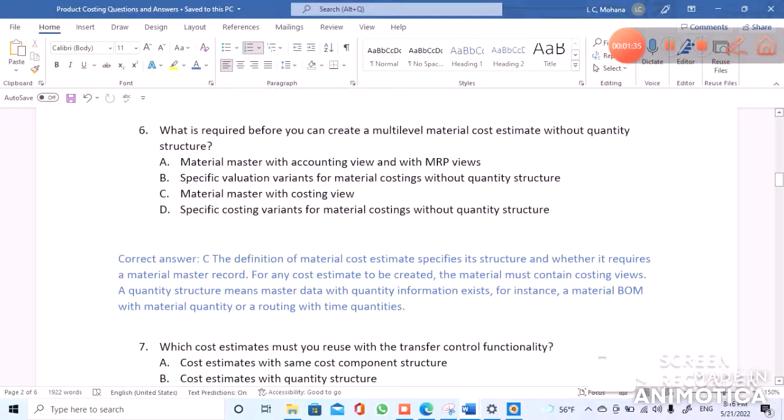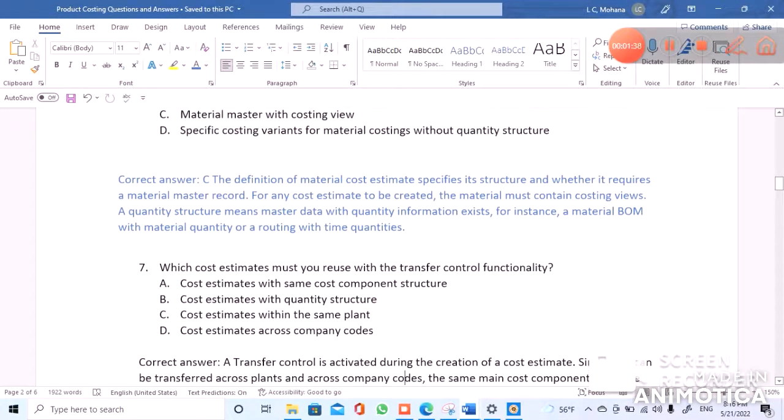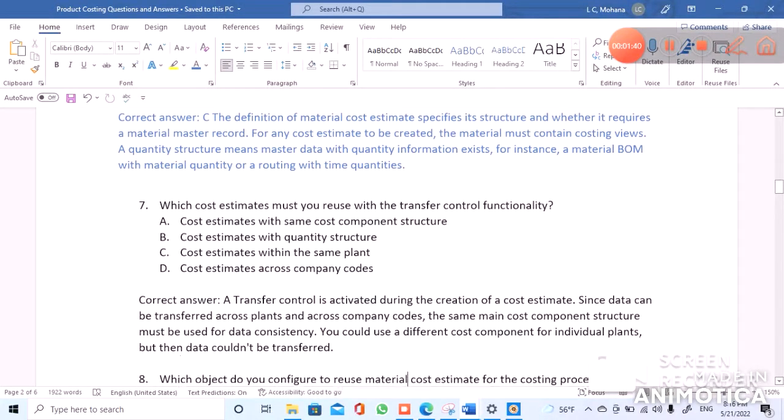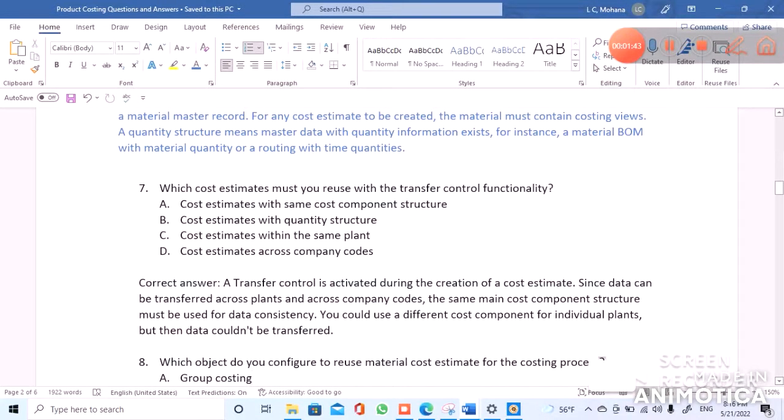Which cost estimates must you reuse with transfer control functionality? Cost estimates with the same component structure. Transfer control is activated during the creation of a cost estimate. Since data can be transferred across plants and across company codes, the main cost component structure must be used for data consistency. You could use a different cost component structure for individual plants, but then data couldn't be transferred.